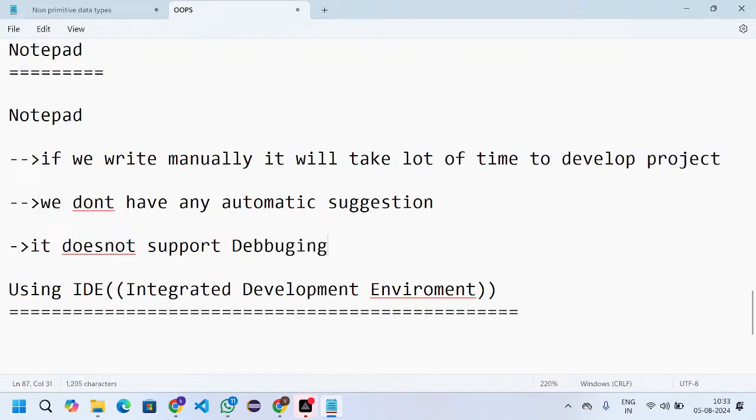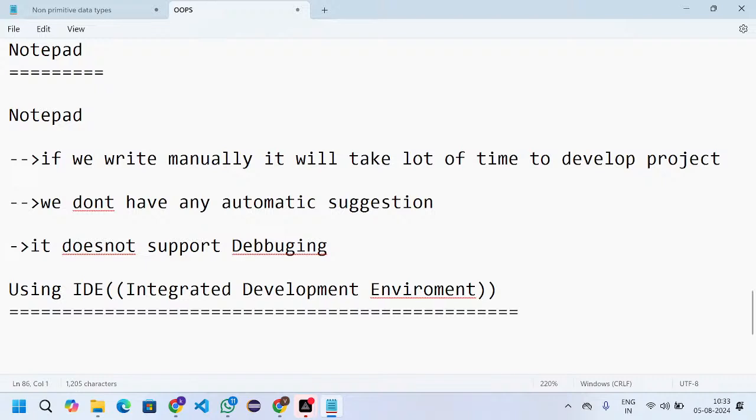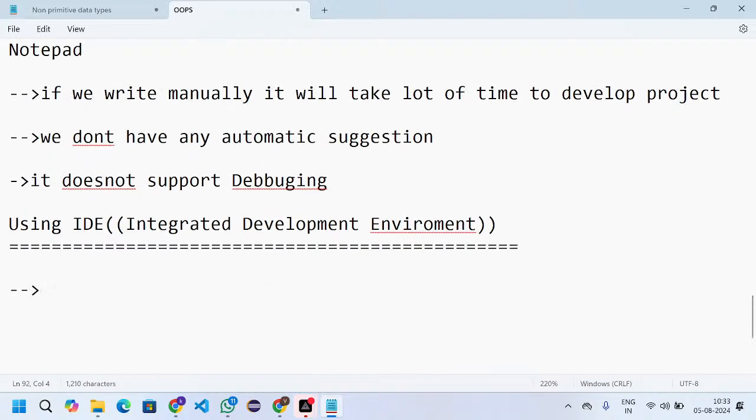It doesn't support debugging. So how do we overcome these drawbacks? That's why they introduced IDEs. The main purpose of IDEs is an integrated development environment. Compared to Notepad, I would say these are very intelligent.